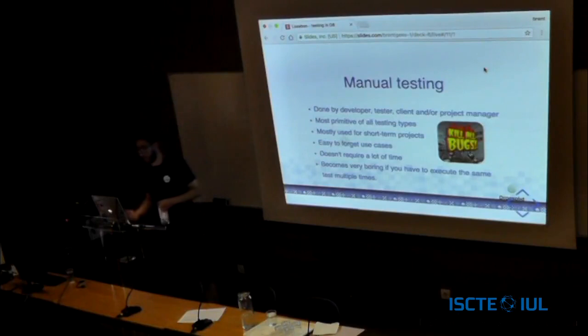An advantage is that it doesn't require a lot of time. You can just go to websites, test the things you changed, and you're done. You don't have to write any code. But it can become very boring if you have to execute the same test multiple times.